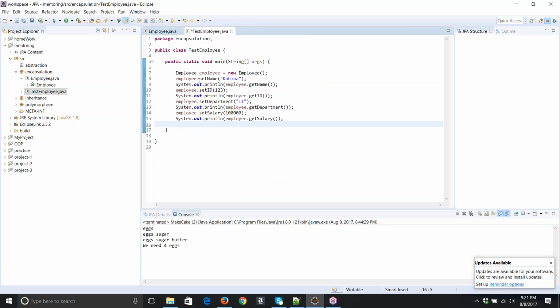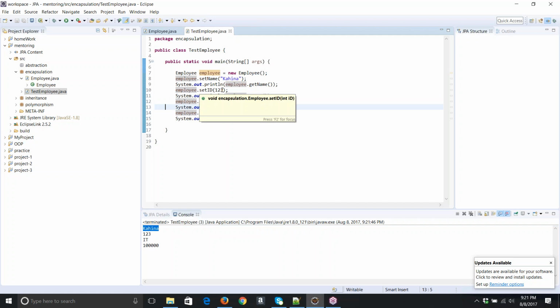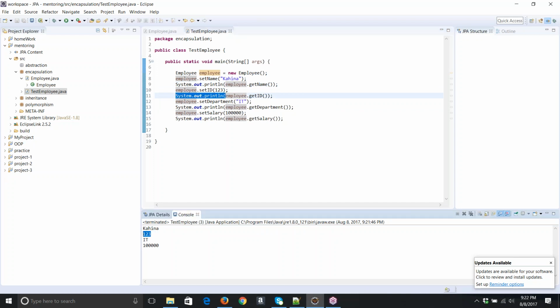So you just need to do employee dot set. The first method is set name, and you give a value to the name variable, and then you call the get name method in order to get the name, and then you print it out to the console using system out print line, and let's run it. It's going to print the name. The same thing for the second one: employee dot set ID. You set the ID first, and then you call the method get ID, and then you print it out to the console, and it's going to print the ID, which is 123. And it's the same thing for the others.